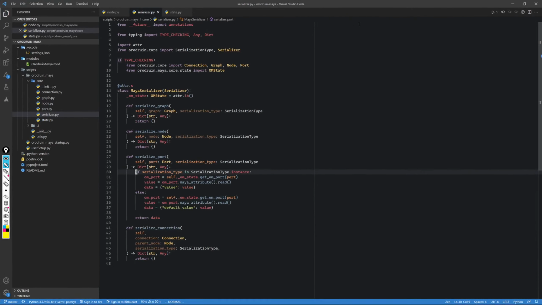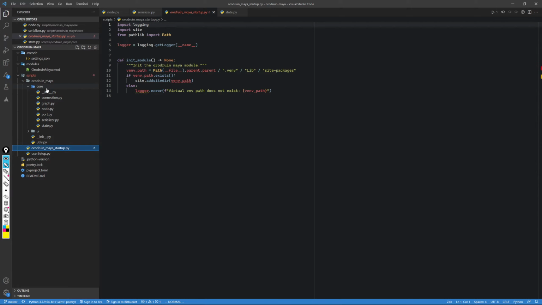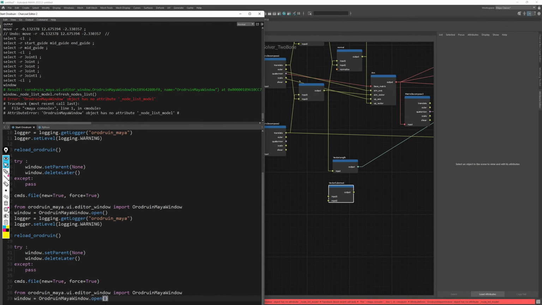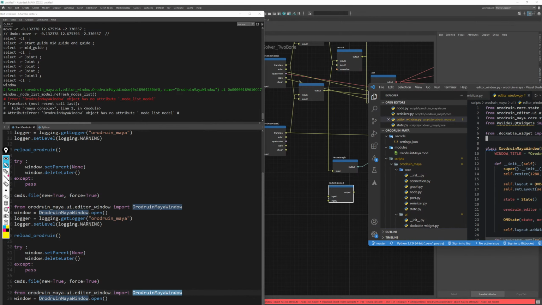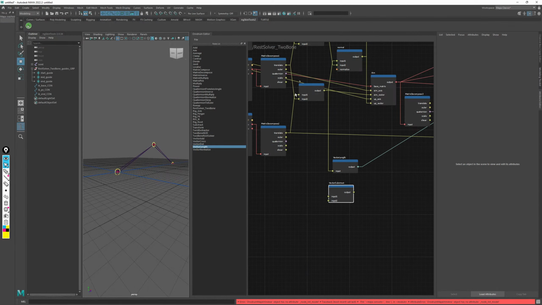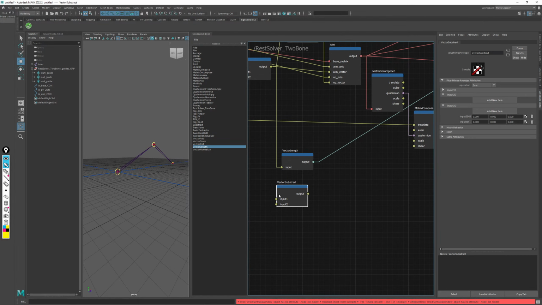So the window of Maya. What kind of object is it? That's an Orodruin Maya window. It has an Orodruin edit, but it's not accessible. That sucks. Right. Let's delete that.